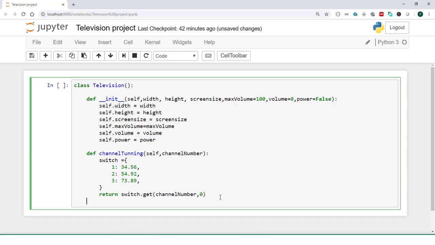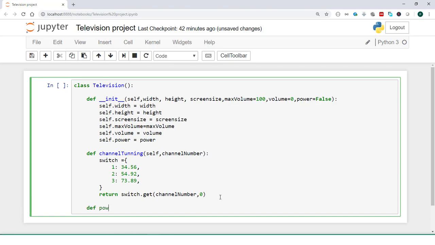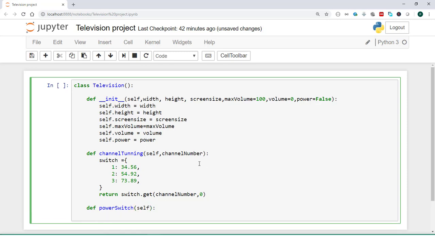We shall proceed ahead and create another function which we term power switch. This function is going to take self as one of the arguments, and we are just going to toggle the current state of power of the television. How do we do that? We use self.power, and we will use a not operator which will toggle the current state of power. Let's say if it's false, it will toggle it to true. If it's true, it will toggle it to false.